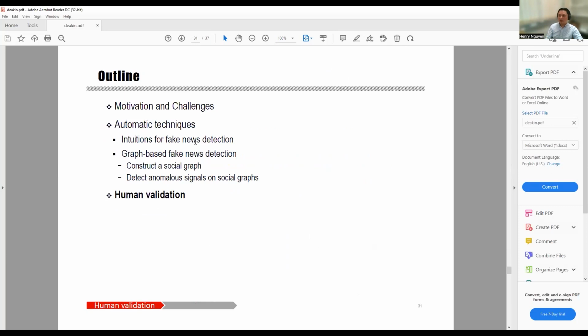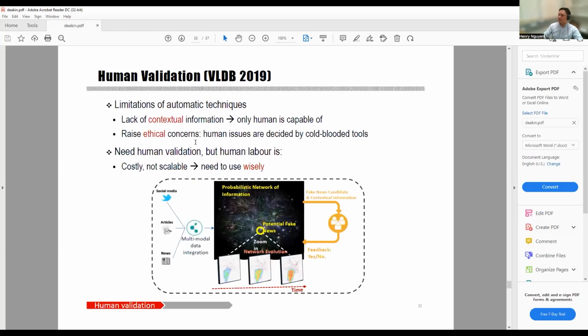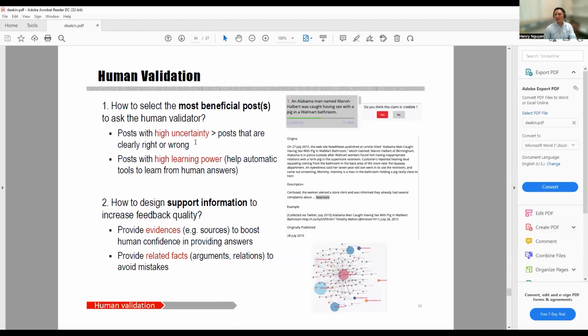We also developed a human-in-the-loop validation technique, and this work was published in PVLDB 2019, to guide users in fact checking. Because humans are very costly and not scalable, we have to use humans wisely. So we have to minimize the human effort to validate the fake news, and to do that, we have to optimize many things.